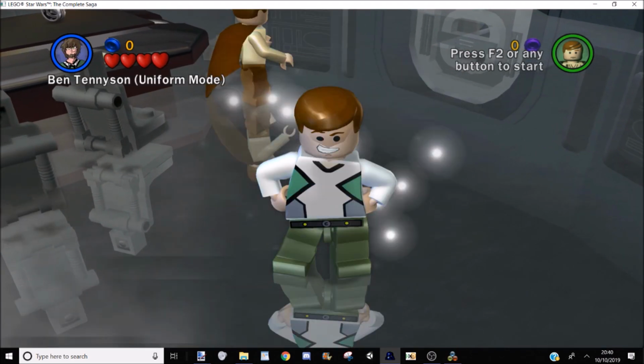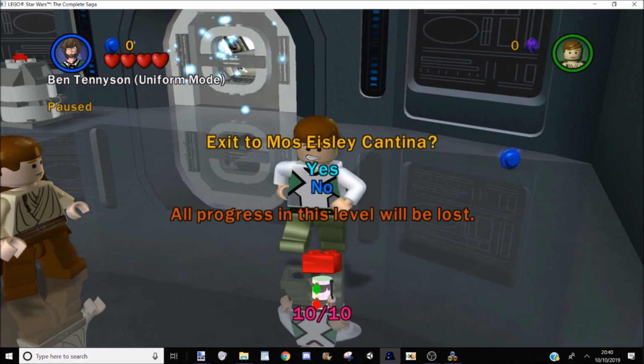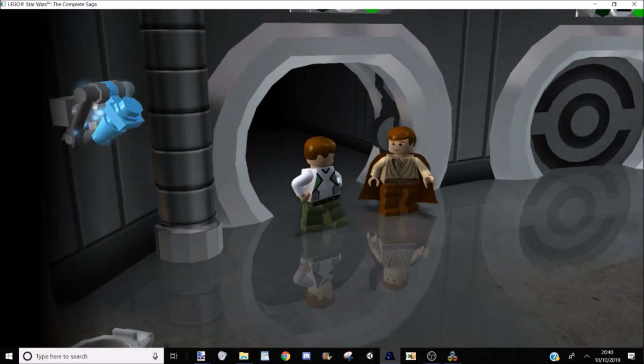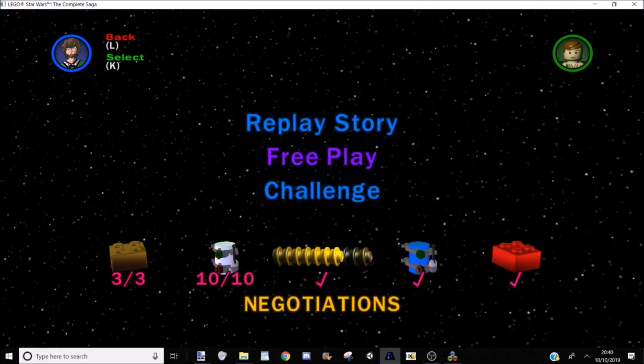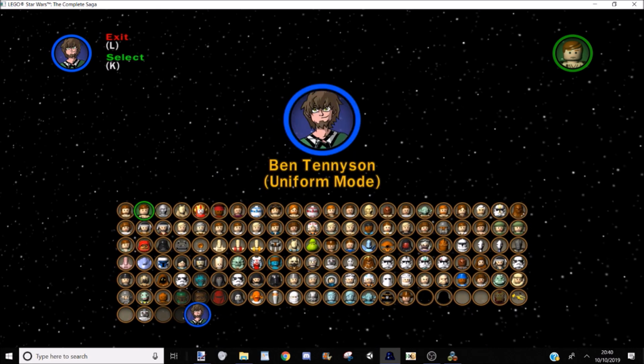Works just as well for cycling. And if we take him back to the cantina, see it loads in the little loading screen, and on the free play grid too.